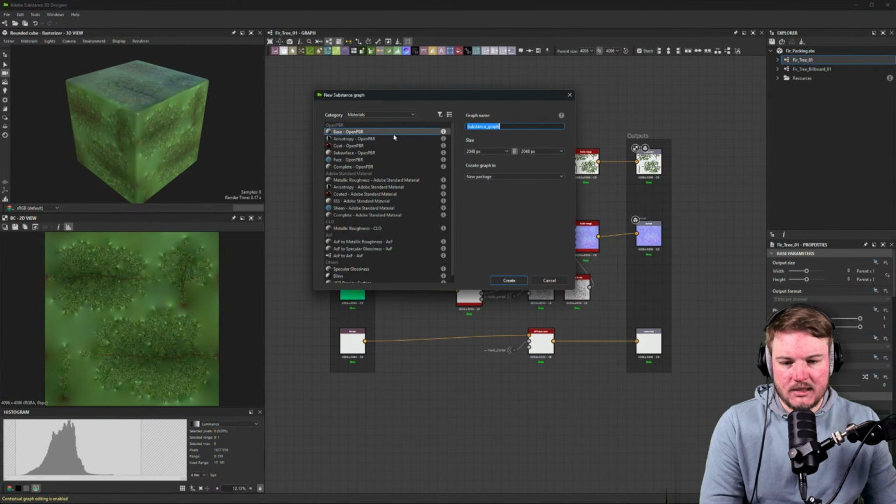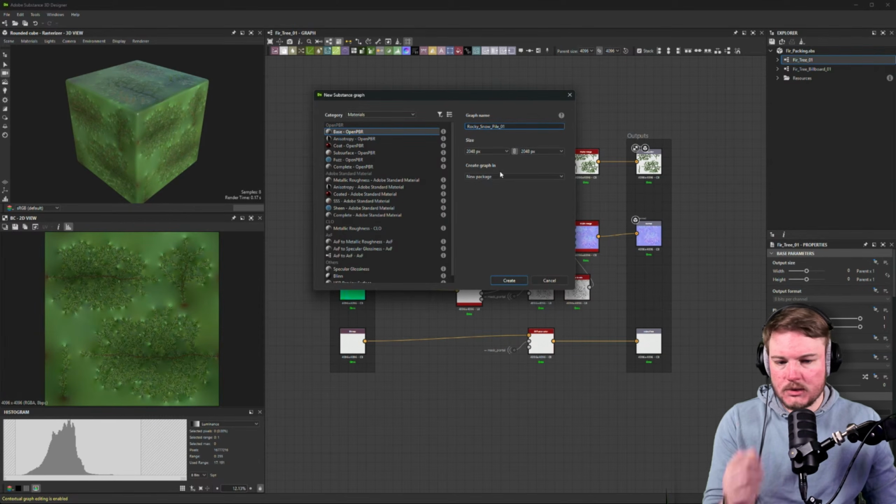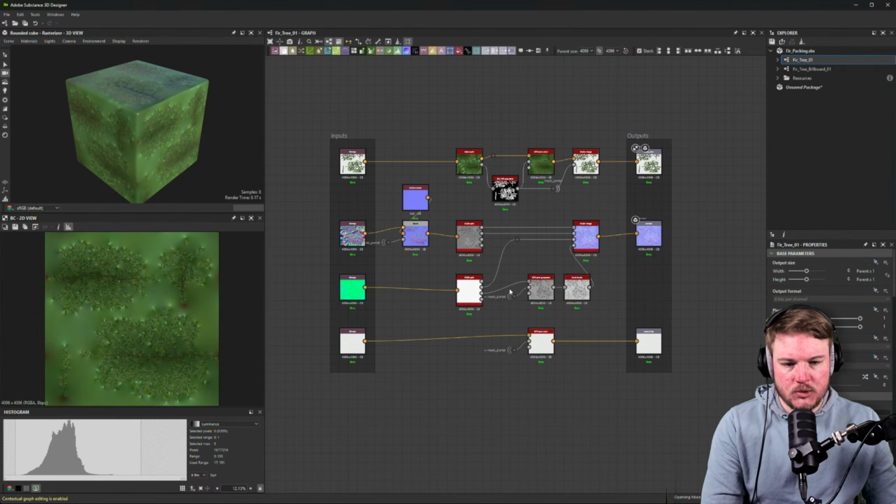Just going to select the base, open PBR, and let's do this. Rocky, no pile. And a 1. Let's do 2K. New package. Yep, going to be a new package. Oh, that's kind of cool. I can select it like that. All right, cool. Going to do a new package and do create.